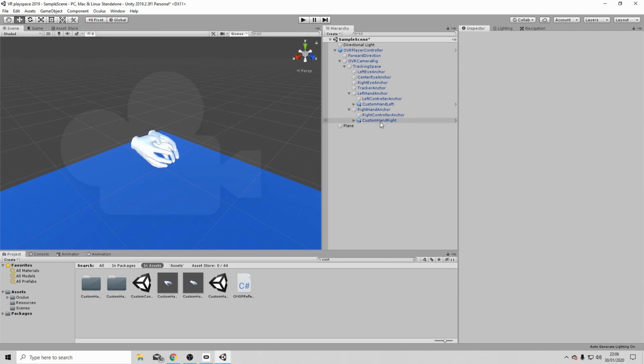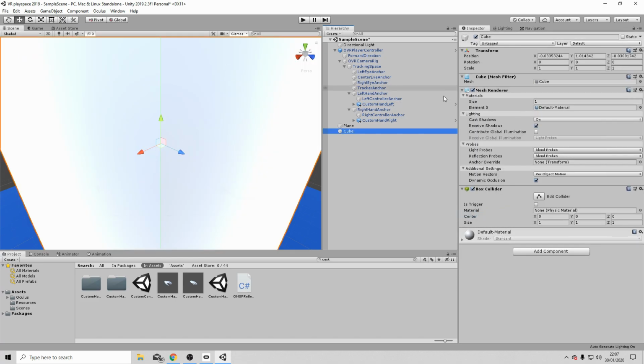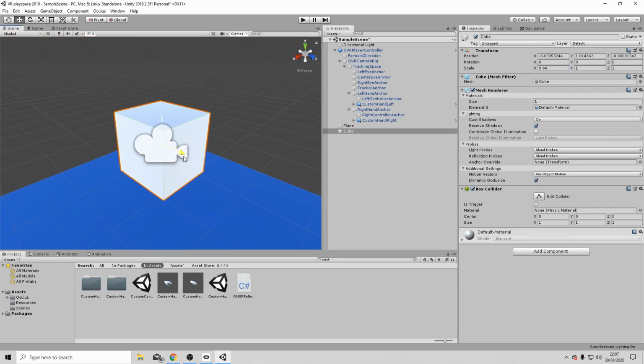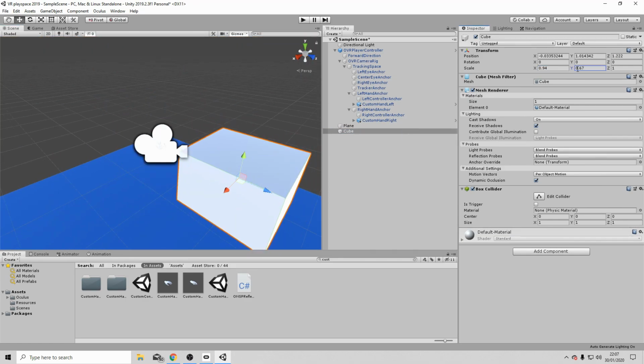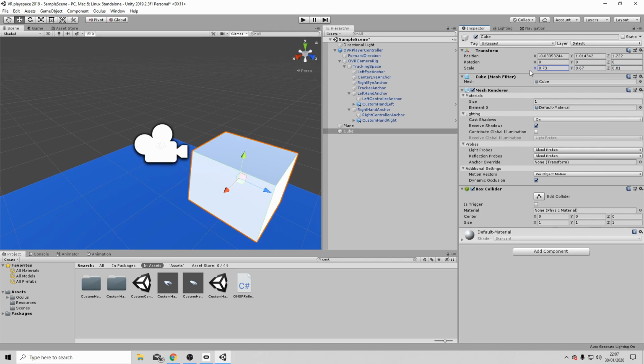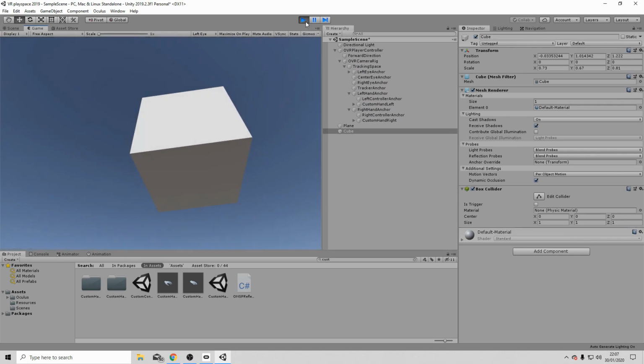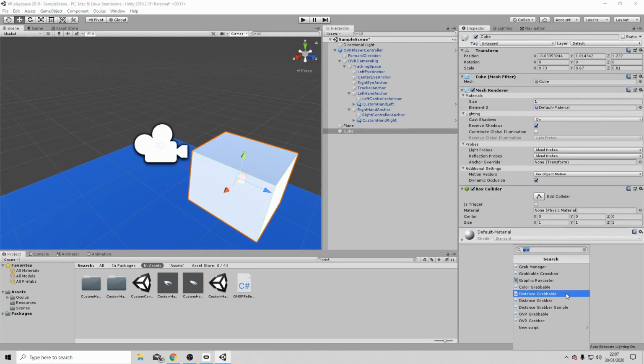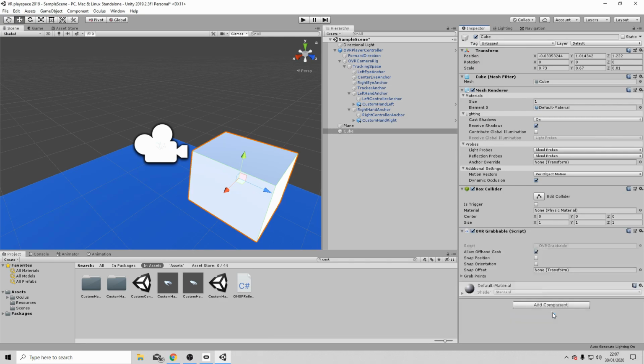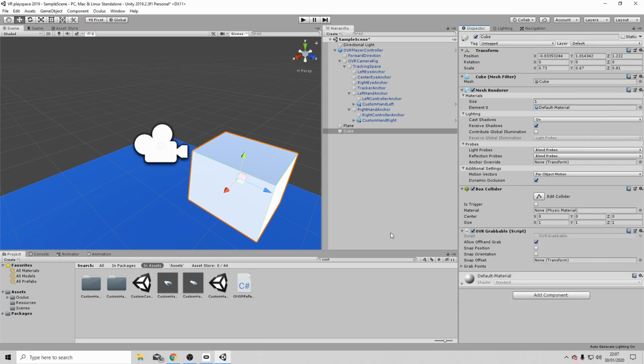So once we've done that, all we need to do is sort out being able to pick an object up. So let's just chuck in a couple of little cubes. Let's make that a little bit smaller because that's right up in our face there. We're going to add to it the OVR grabbable script, as we added the OVR grabber script to the hand. The grabbable script is what lets it interact with it.